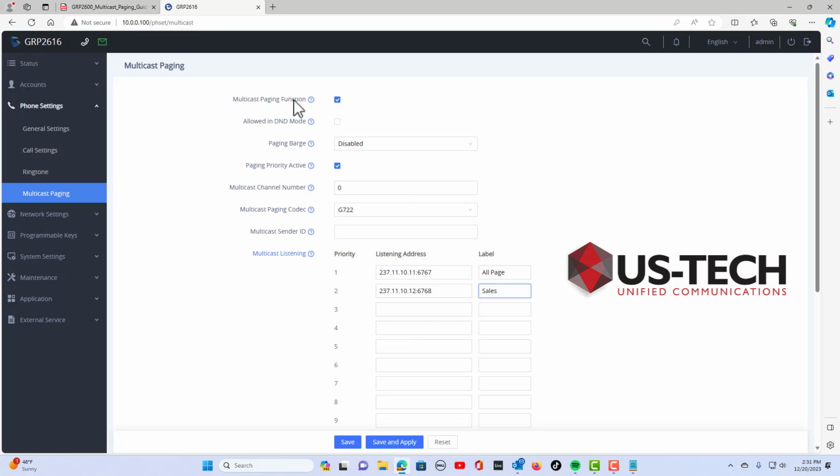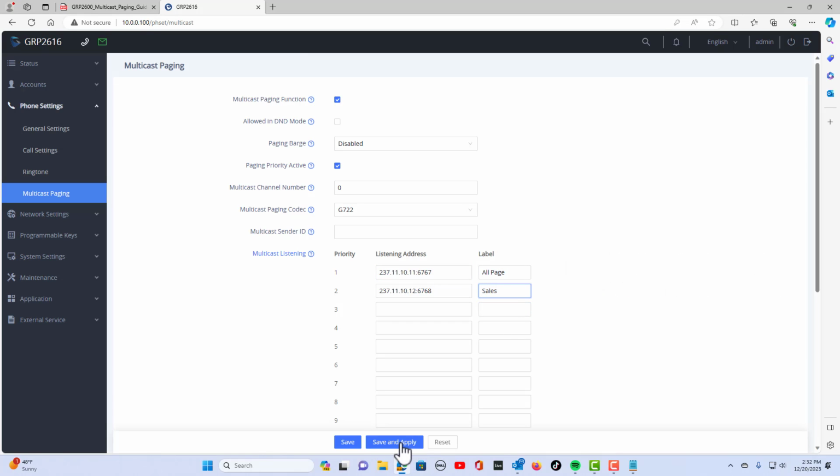Up here, multicast, just make sure that this is turned on, this is checked. And that's really all you need to do. Just make sure this is checked. Make sure you have the right listening address and port in here and label it. Save and apply and then reboot the phone. And that's all there is to it.